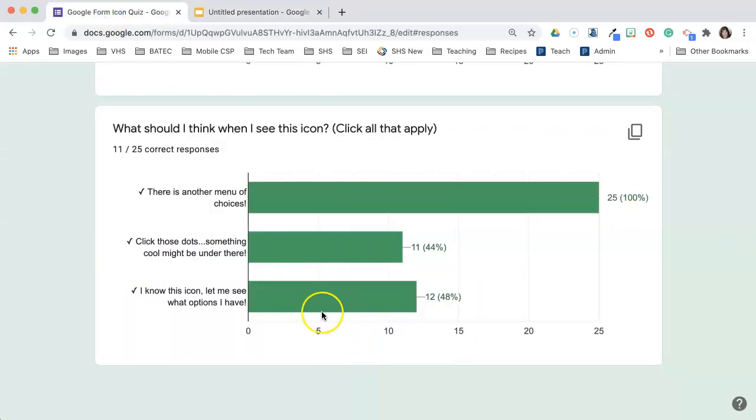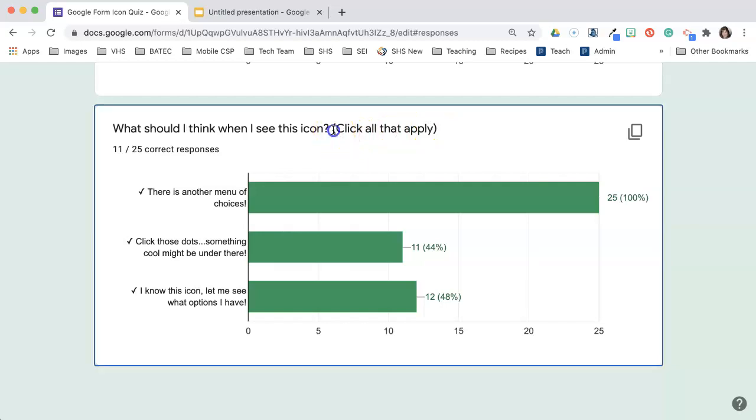So a lot of people didn't get it. All of these choices are actually right. So 11 people got it correct and picked all 3, but not everyone picked all 3. So this click all that apply really tripped up a lot of people. So this was the problem statement, and now I know that.